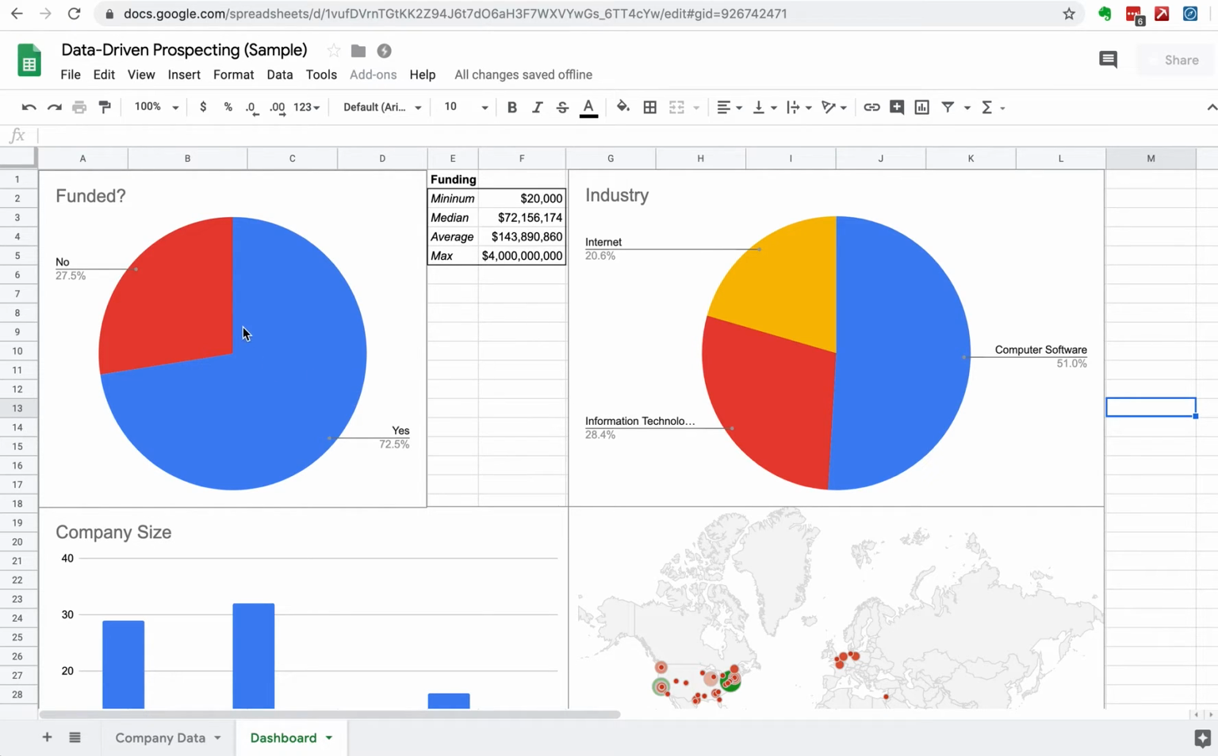Now we see we've got our top three industries, and now the data becomes a little bit more interesting here. Notice how the funding amounts change quite dramatically. It looks like we have a much better chance of finding customers in these three industries if they are funded. Over 70% of customers in these industries are funded. So let's assume that's more of a hot list for us, these funded companies in these industries.